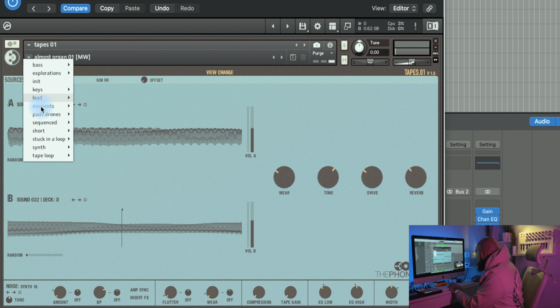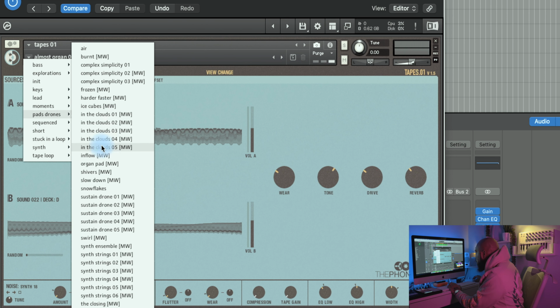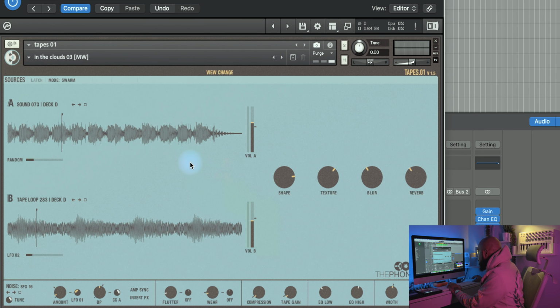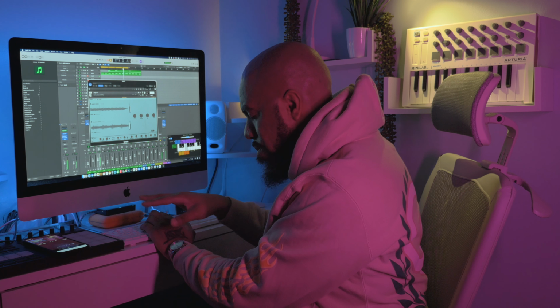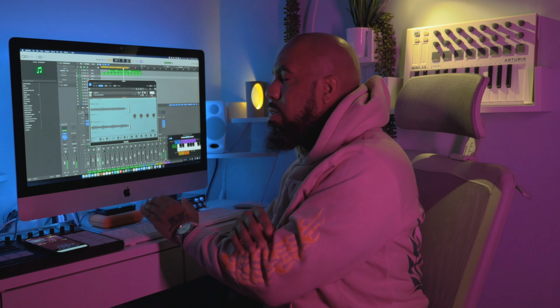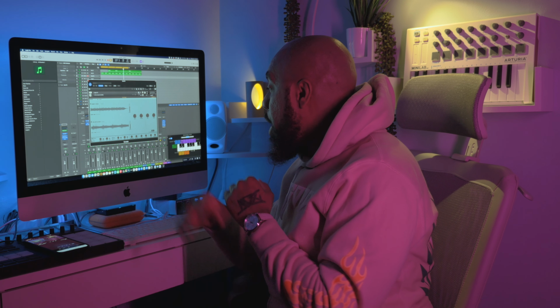We can go to the pads and drones category, play In the Clouds. Bro, come on, bro. This stuff sounds amazing. And as you can just hear with this one right here, this In the Clouds category, this is all stuff that, yeah, you could use it for lo-fi. You could use it at any genre of music you want to use it on.